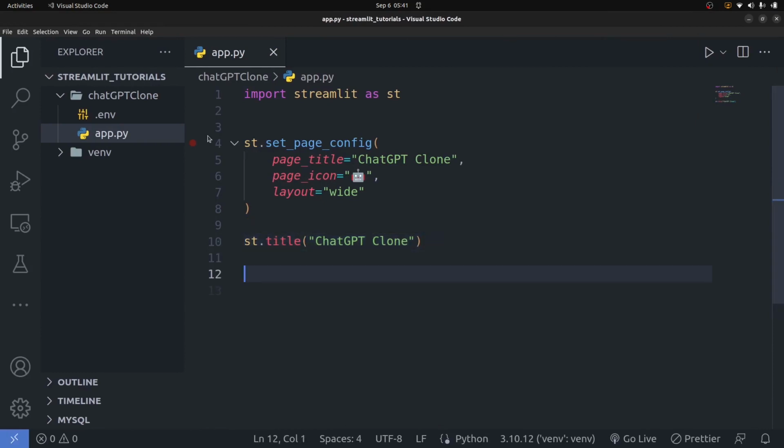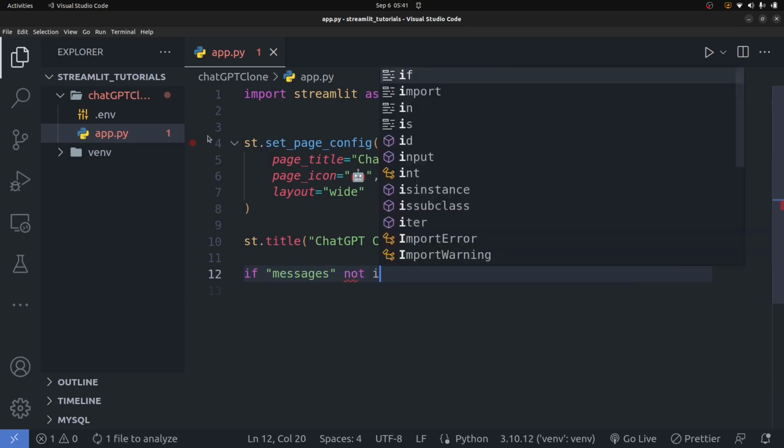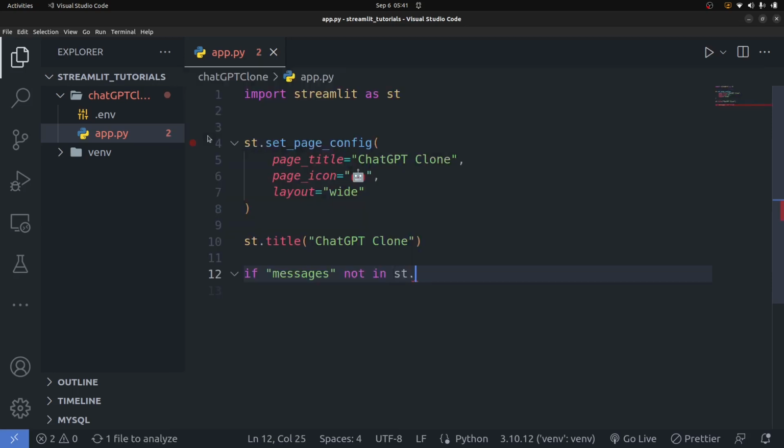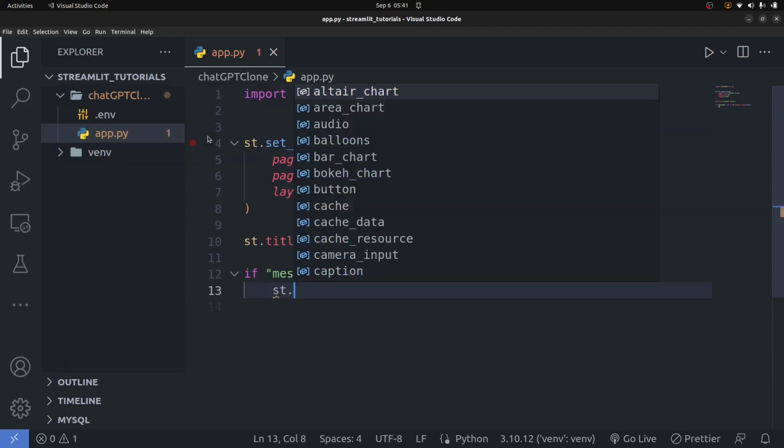In this part, you're going to finally create a session. You're going to store the user messages. So what you're going to do is check if messages not in st.session_state.keys. You're going to get session_state.keys and check if you have the variable messages in there. If you don't have the variable messages, you're going to create the messages.